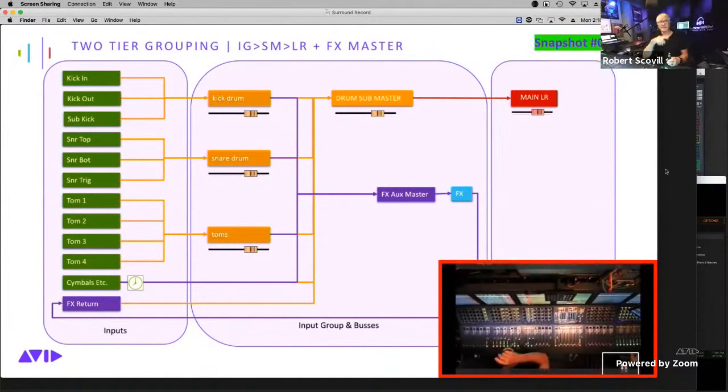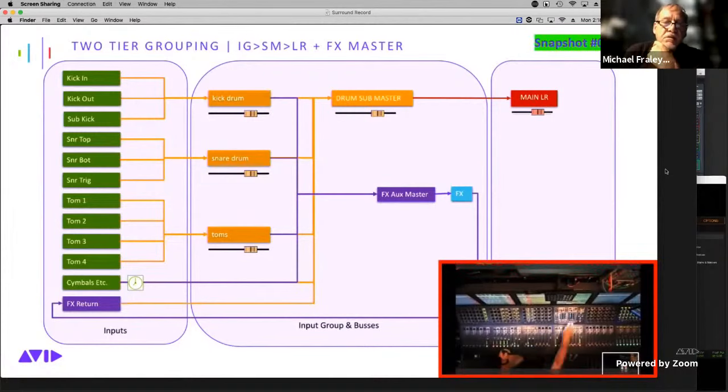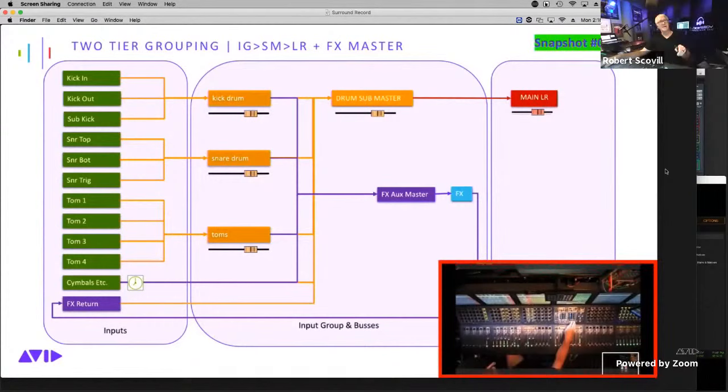Are you talking about this slide or the previous slide? Well, I noticed that on the previous slide, the drum submaster wasn't there. Correct. Okay, and now it is. No, the reason it's there now is so that you can have one fader, one processing point for all of your drums now.